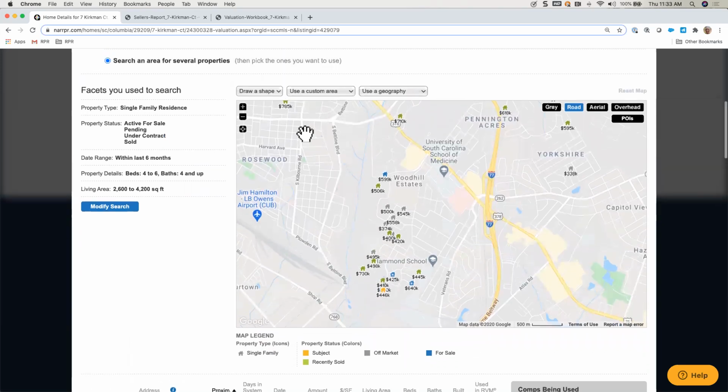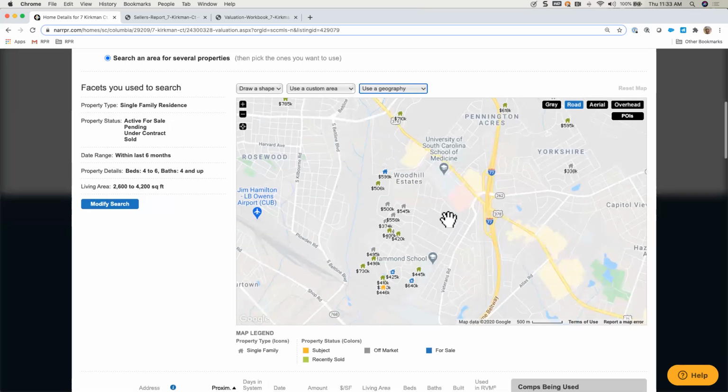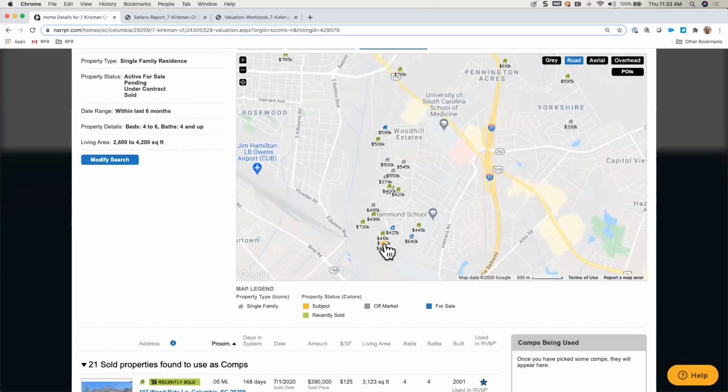Now up at the top, you can also come in and draw a shape, whether it be a box, a radius, or polygon. If you're farming the area and you've saved it, you can also go ahead and use one of your custom areas that you've saved. Or you can use a geography, whether it be a neighborhood or a school district, to narrow it down to your properties, okay? I'm just going to keep mine right here. All right, so you can see here's where my properties are located.